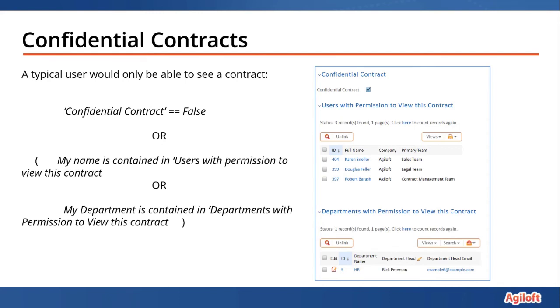Another example of a custom configuration, sometimes implemented with contracts, is the concept of a confidential contract. In this case, a confidential contract is defined by this confidential contract checkbox at the top of the record. Underneath that, the user is able to list who can see the contract. And below that, the user is able to list departments that are able to see the contract.